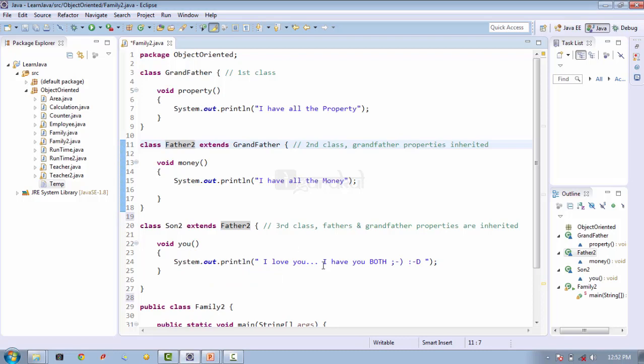That means I love you, I have you both. So I think son2 is smart over here. He knows if he behaves properly, he will get the properties of both the classes.